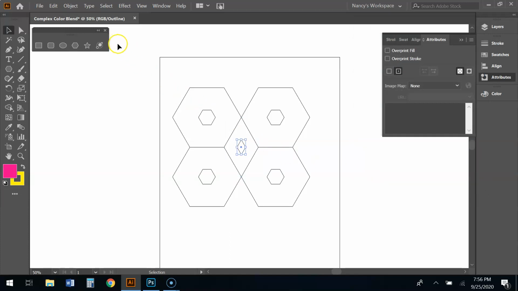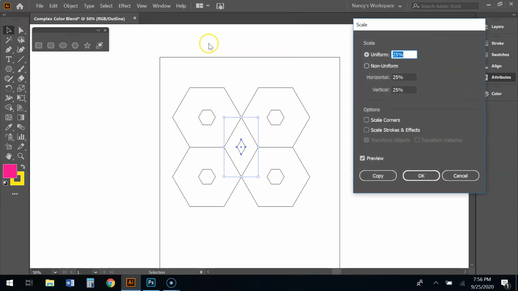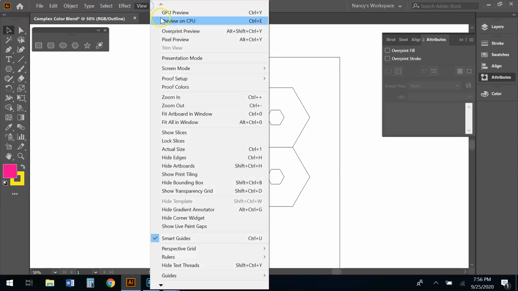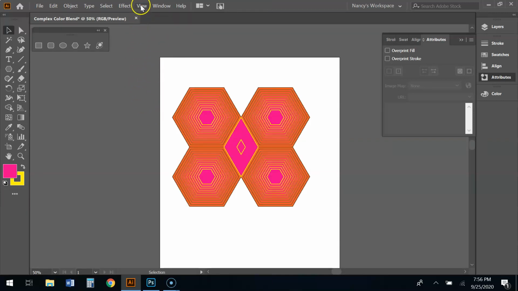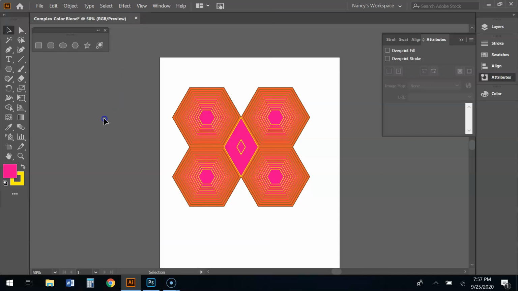So let me repeat that again. Object, transform, scale, copy. Make sure you have preview on, and then click OK. Okay, so there you have 2 diamonds. The next thing you want to do is you want to go back up to View, and you want to preview this on the GPU preview. Okay, so now you have your completed tile with your diamond center.